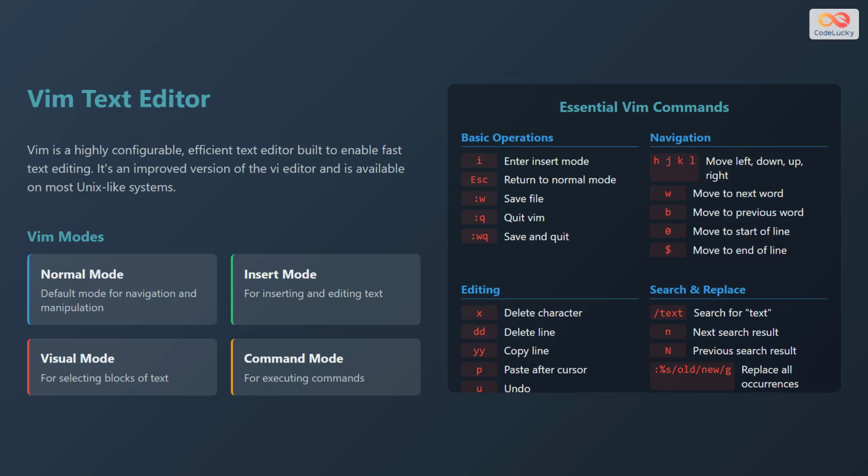Here are some essential Vim commands. To enter insert mode, press i. To return to normal mode, press Escape. To save the file, type :w. To quit Vim, type :q. To save and quit, type :wq. For navigation, use h, j, k, and l to move left, down, up, and right respectively. Press w to move to the next word, b to move to the previous word, 0 to move to the start of the line, and $ to move to the end of the line.